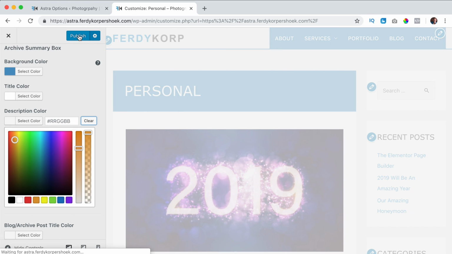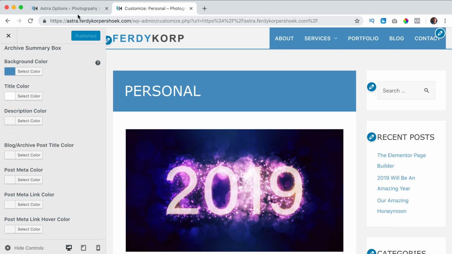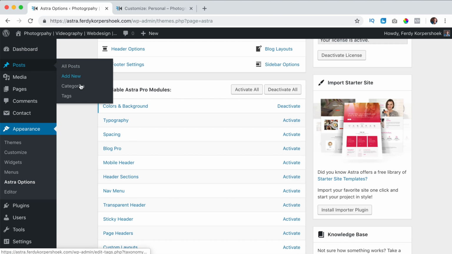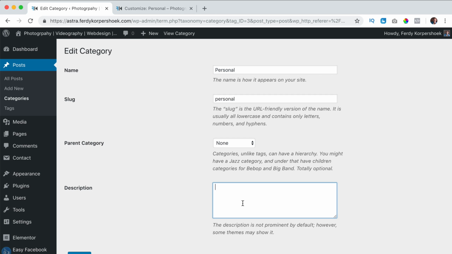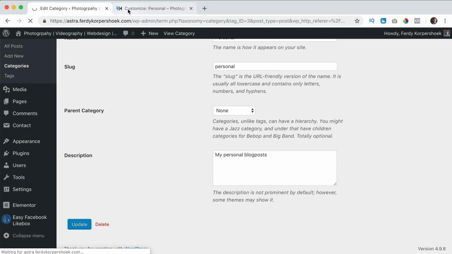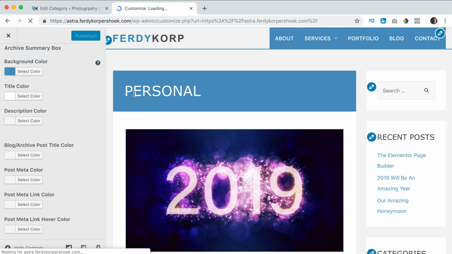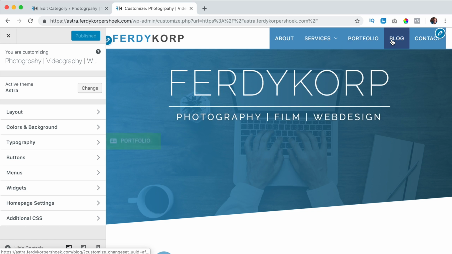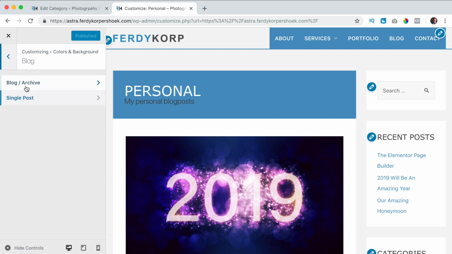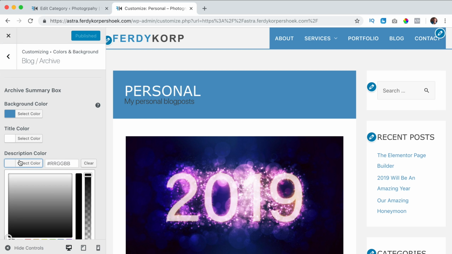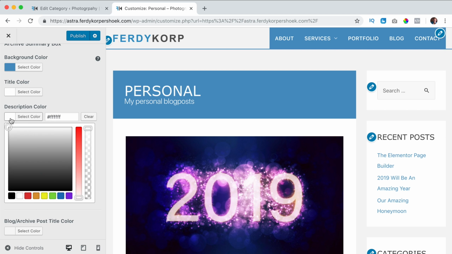And if you want to have that, I can go to the back end to posts, categories. I go to personal, edit, and I can say my personal blog posts, update. Now refresh the page. I go to blog, personal, and there you have it. And then we can go to colors, blog archive, and description can be white as well.